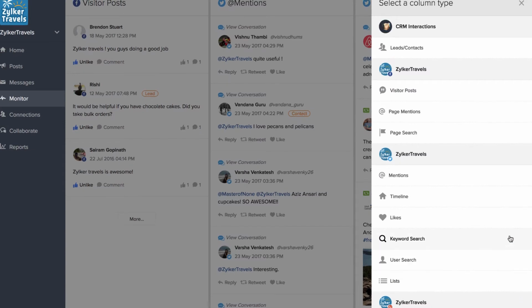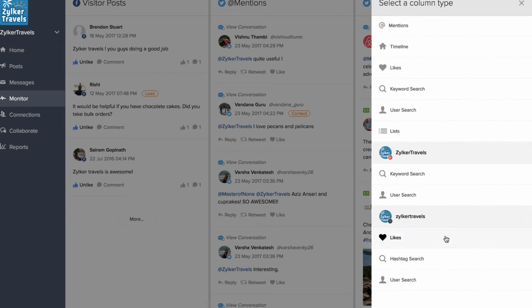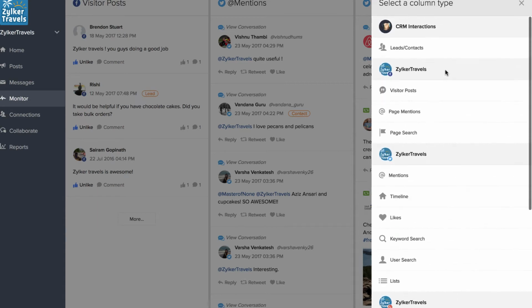Now let me tell you that every social network has a particular type of column that you or your team members can add. For example, you can add a column where you can view people's posts on your Facebook wall, or you can track who is mentioning your brand on Twitter with this column. And then we have the other columns like keyword search, user search. For Instagram, we have hashtag search, and so on. And there's also leads and contacts for CRM integration. And I will come back to this shortly.